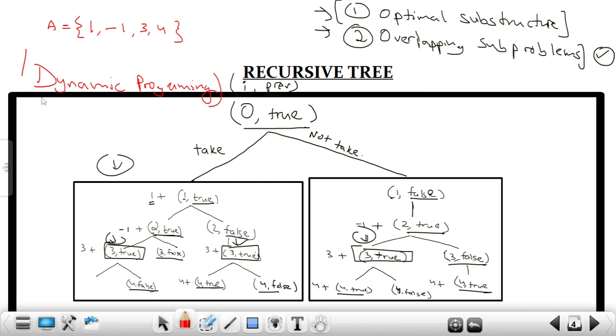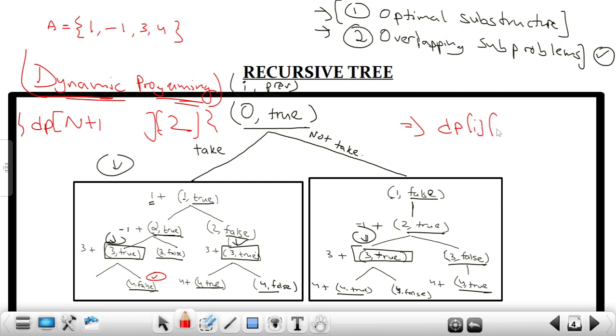As we have already observed the overlapping subproblems, what we can do is make a DP array. DP array basically means dynamic programming array. What could be the size? The size is basically n plus 1 and 2. Why? Because every time I need to store a subproblem which is dependent on two variables, which are I and previous. So I will store something like dp of I and previous equal to the solution for any particular subproblem, right? This is how we can store the subproblems.